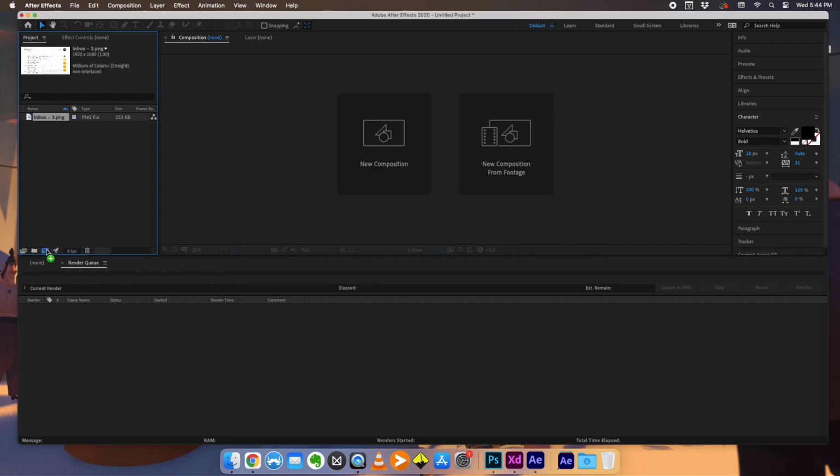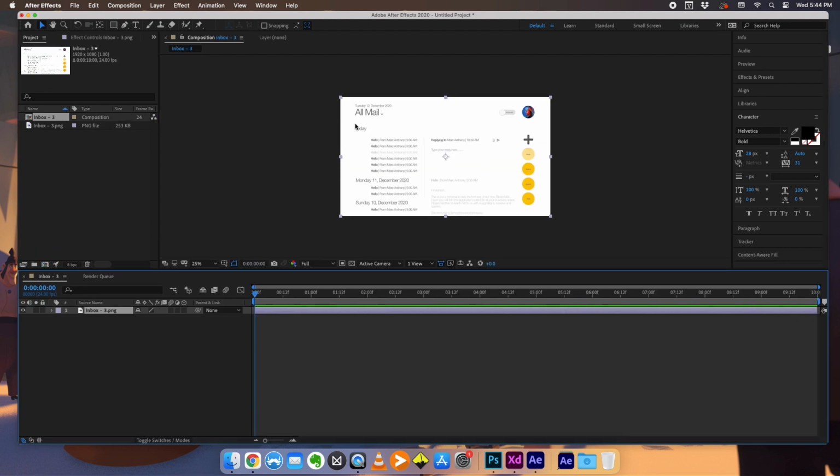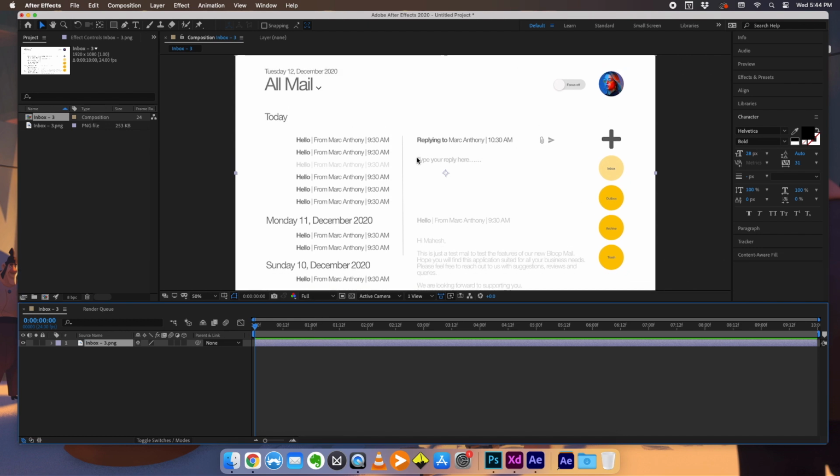And I can drag it into a new composition to create a new composition in After Effects. So we have the image right here. And this is where we have to create our micro interactions to show an email is being sent. The first thing that I'm going to do is create a text block in here. When you are about to type a message, I want this to go away, and then the text should appear here as someone is typing it.